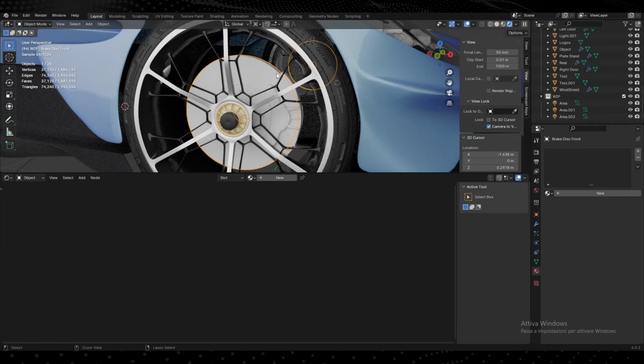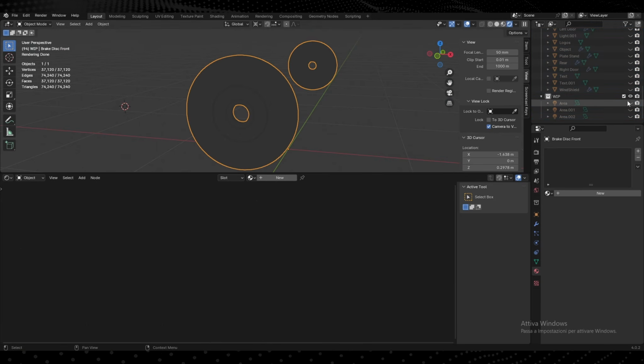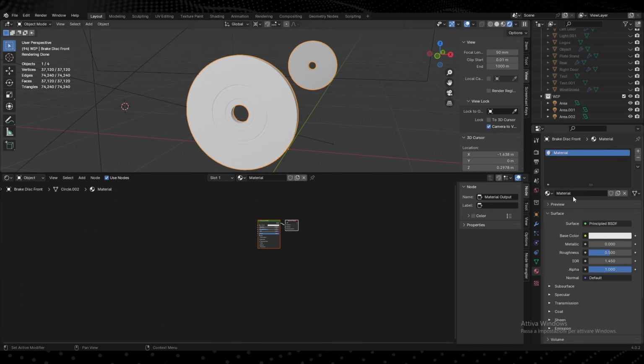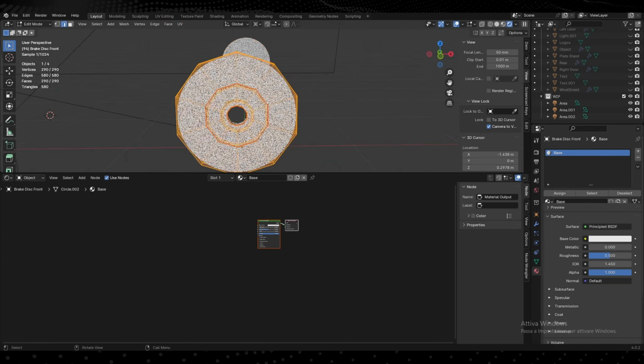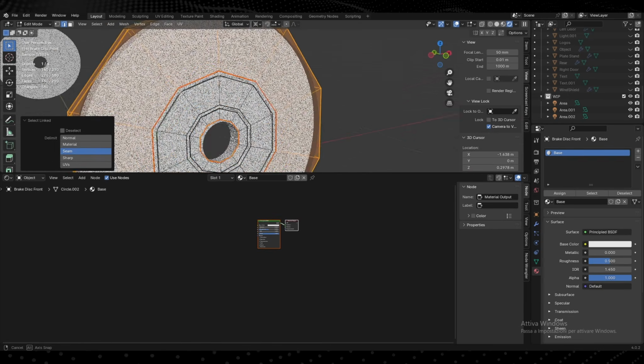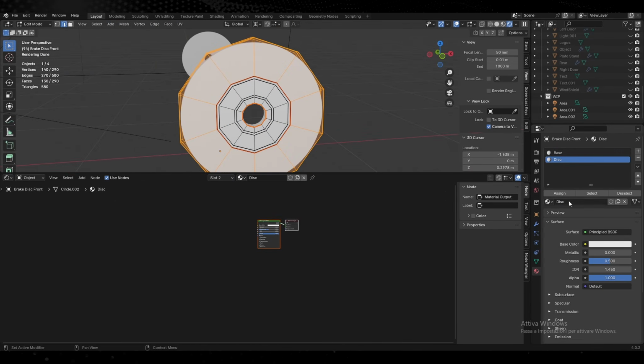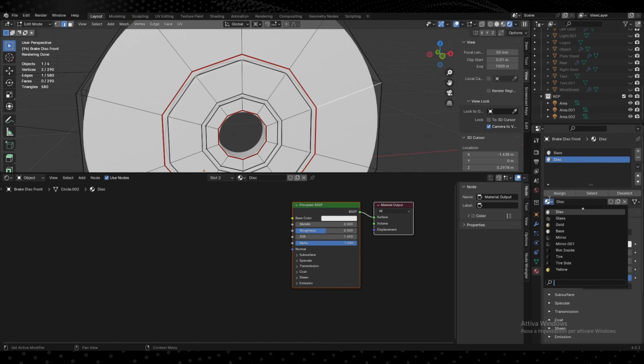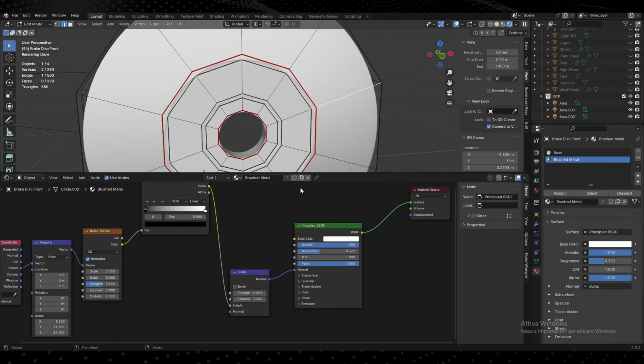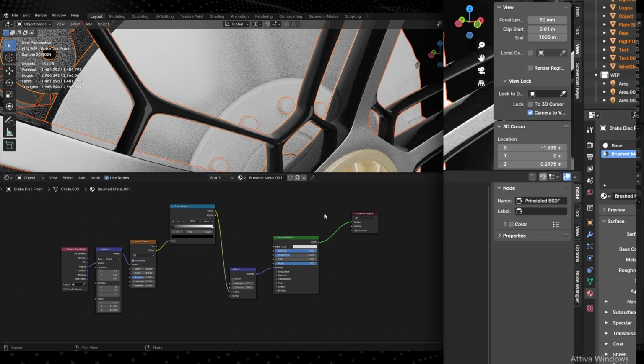It's now time to deal with our brake discs. For this object, I'm going to make two materials, one for the disc itself and one for the part that holds onto the axle. For the first one, I selected the outer part of the disc and called the material disc as well. I got an instance of the brushed metal material we made earlier and got to work by decreasing the brightness of our color.